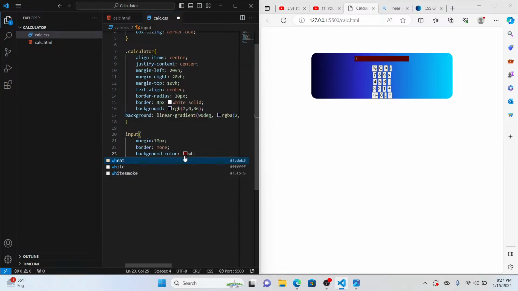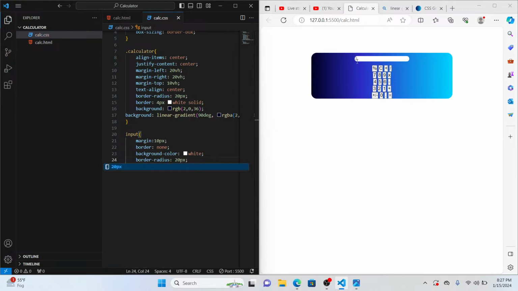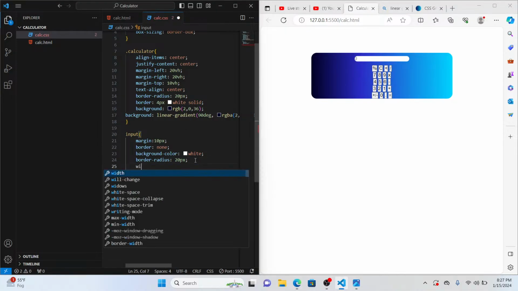I can just keep it as white, and I can keep the border radius. We have the border, and I can just give it a border radius of 20 pixels. I guess it will be good, okay, it's good. Now I can design these buttons, and I can increase their width and size.